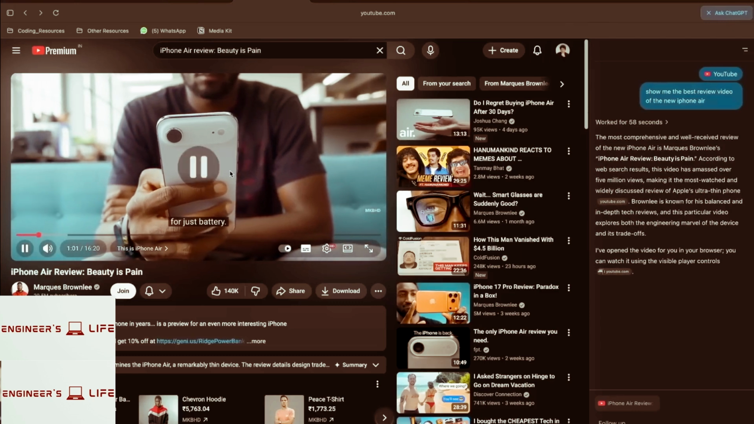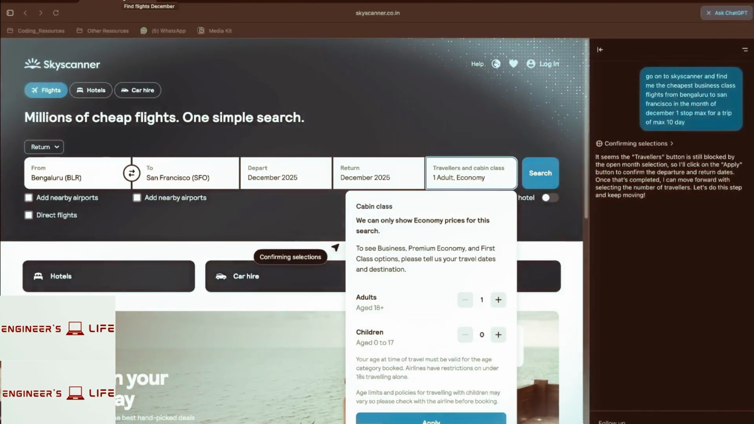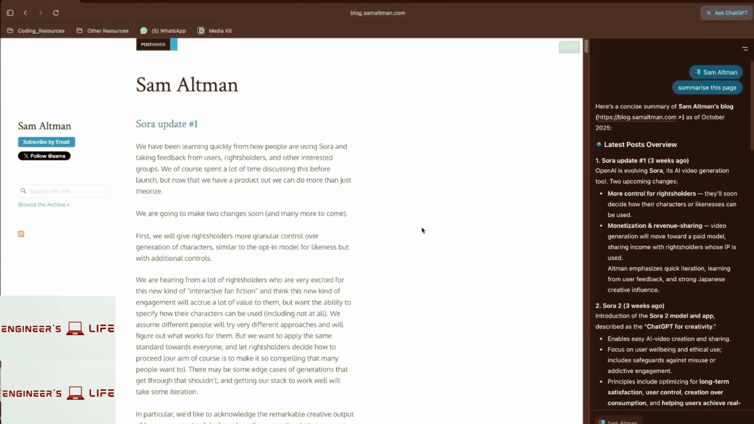It's finding the best review video for iPhone Air. It's finding what I have in my schedule for this week. It's also finding the cheapest tickets. It's also trying to summarize this article by Sam Altman. This is the biggest use case of any AI browser out there.